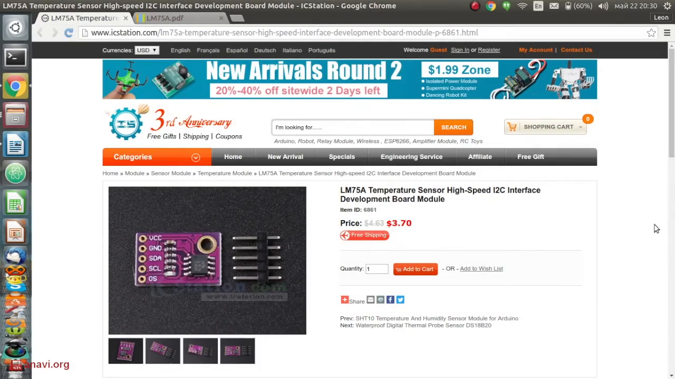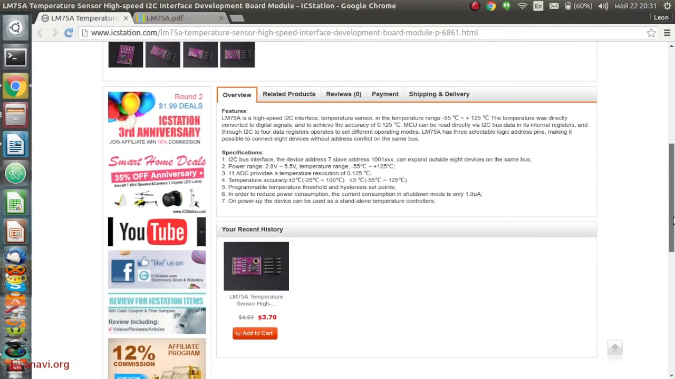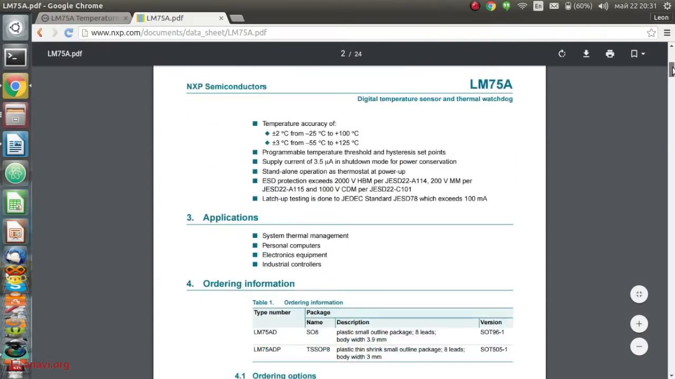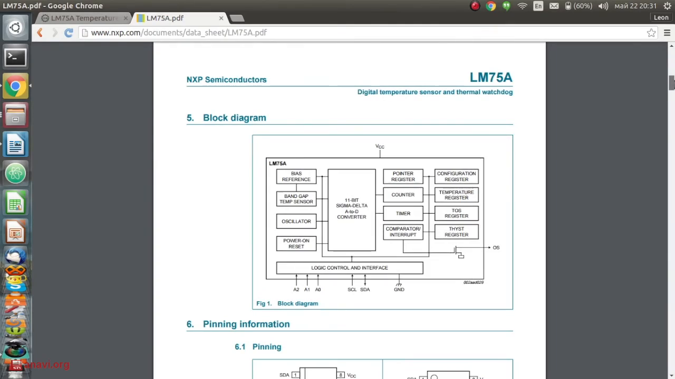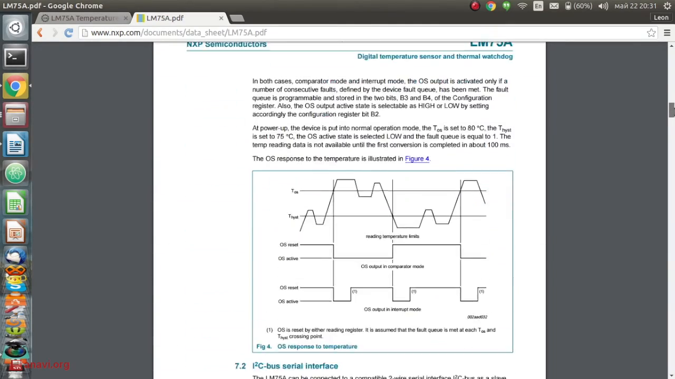I got my LM75A module from IC Station. It is a fairly cheap temperature to digital converter with NXP chip. It has a wide range for temperature detection. You can have a look at the details in its datasheet at nxp.com.